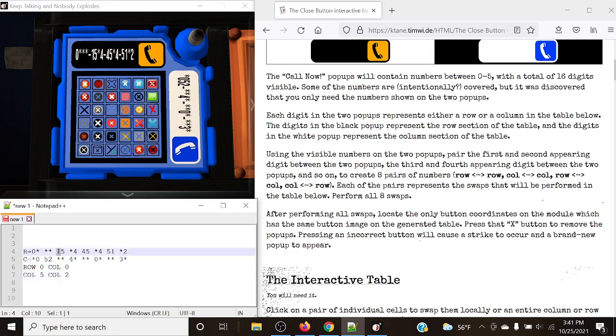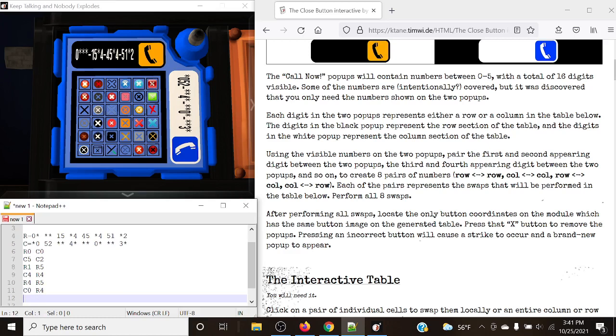Next up is going to be row 1 and row 5. R1, R5. Then let's actually just shorten all of these together. Next up is going to be column 4, then row 4 in this case. Then row 4, row 5, then column 0, row 4, then row 5, row 1.